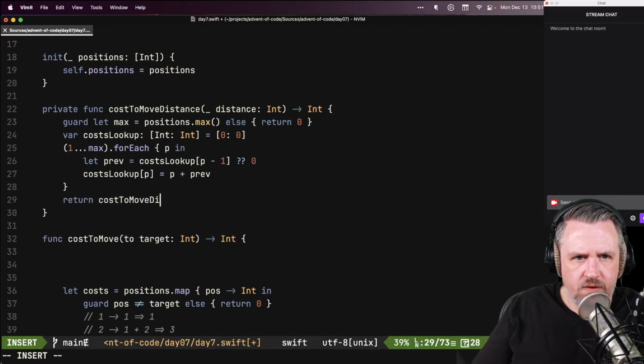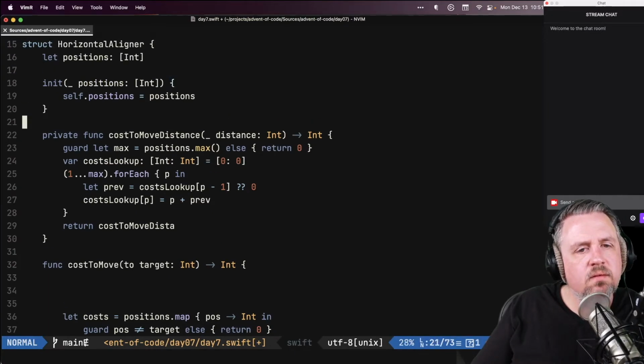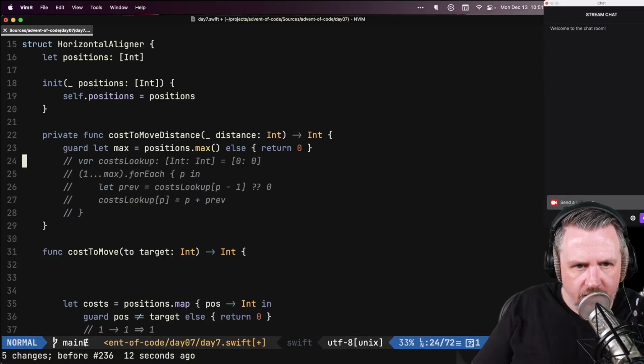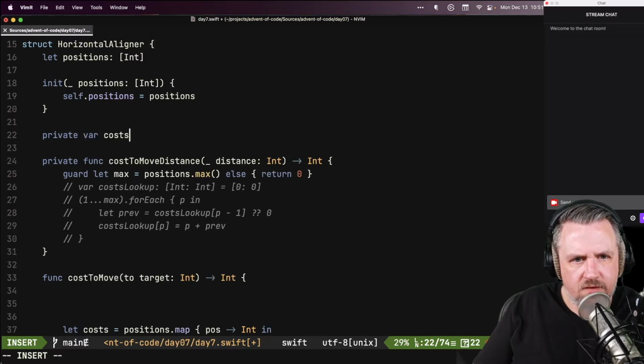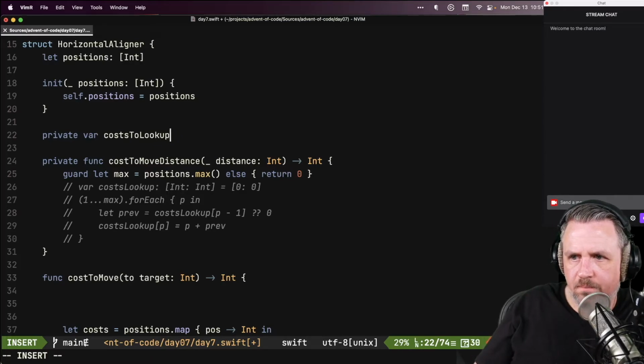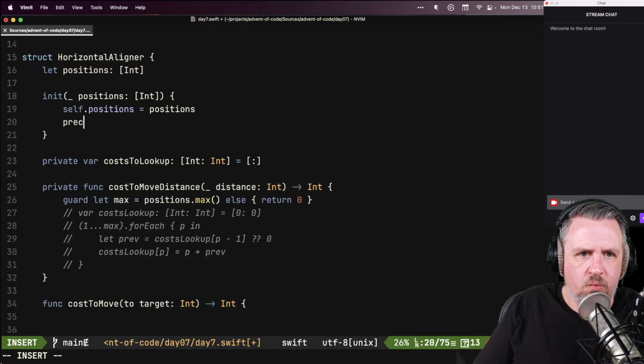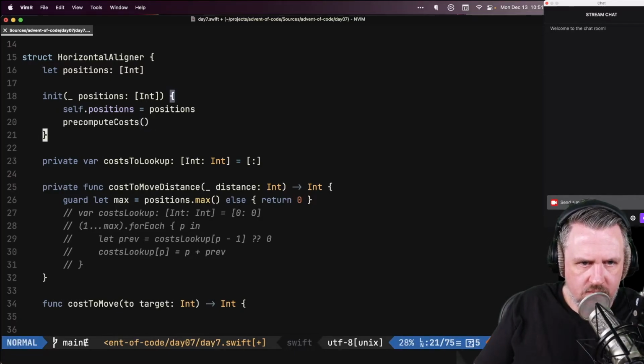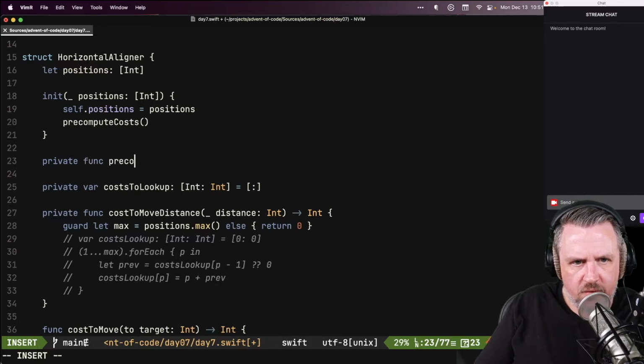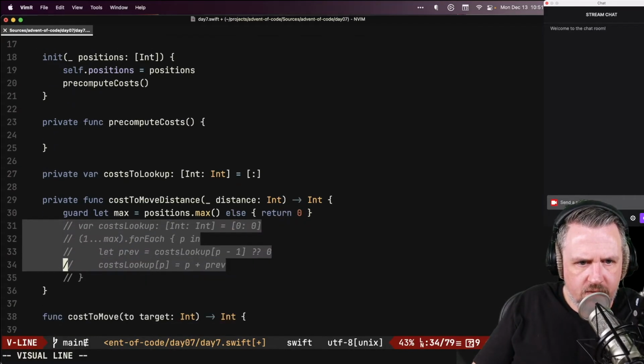Cost to move distance. Oh, shoot, this has to be pre-computed. Oh, you know what? Sorry, I was already having a problem. I need to pre-compute these costs. So this would be private var costs lookup, because I was running cost to move n times. Costs lookup is the int to int dictionary, sorry. And then this would be pre-compute costs. Private func pre-compute costs would do all of this stuff.